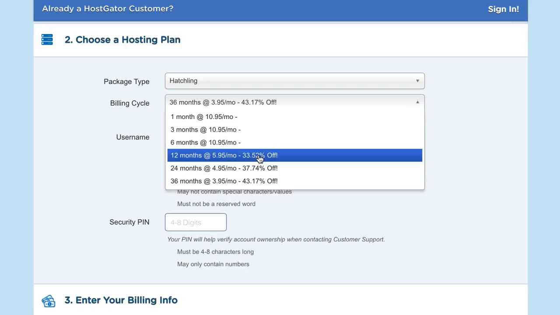And if you can afford to commit for even longer, 24 or 36 months, then you get an even better price. Now, obviously, you don't know how long you're going to want your site for. Hopefully, all being well, you'll want it for a good many years. But obviously, you don't know.